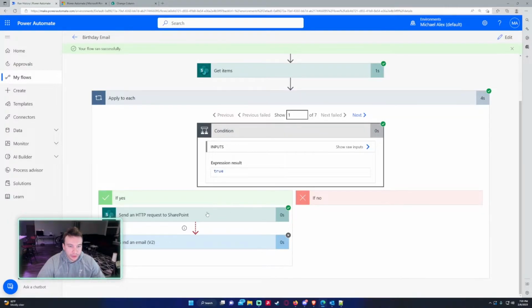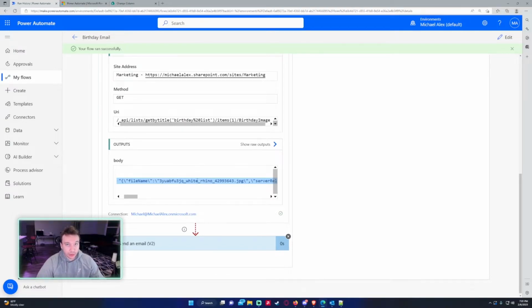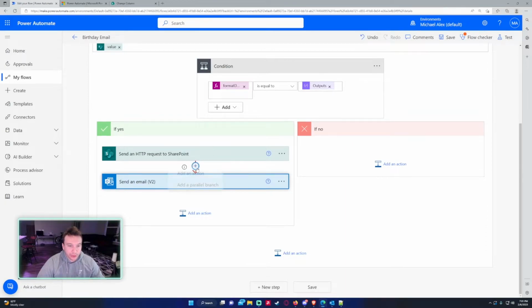Okay, let's go into our first item and just grab the output. So if it works correctly, you'll see the image right here, this code. In my case, I have a picture of a rhino and it has the file name right here, so I know it's grabbing the correct picture. Let's go back to edit, and then we want to do another step.